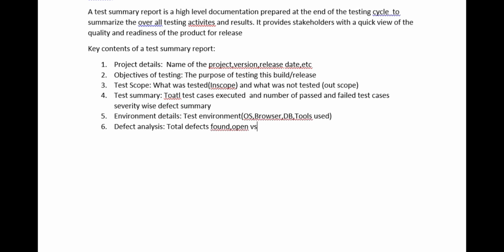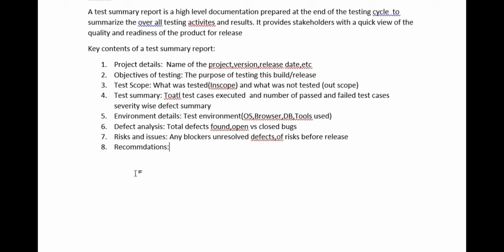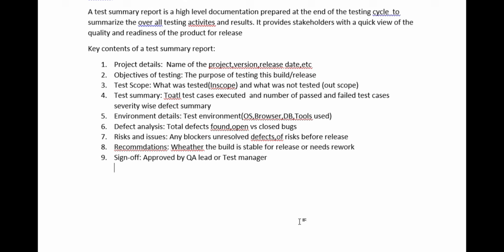Defect analysis, total defects found, open versus closed bugs. Risk and issues. Any blockers, unresolved defects, or risk before release. Recommendations, whether the build is stable for release or needs rework. Sign off, approved by QA lead or test management. Coming to the next question, what is test data and why is it important?